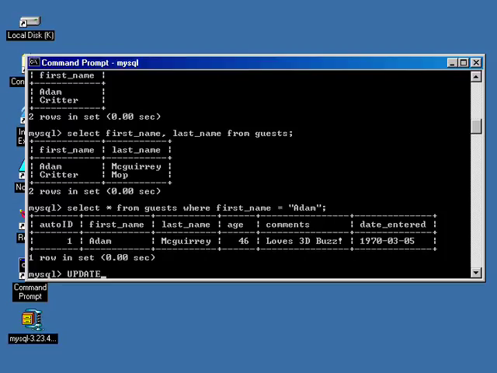So I can say update. Now I need to say the table name, which would be guests. I'm going to say set. Now I want to set the last name to be equal to, instead of McGuire, let's throw this in quotes, M-C, capital G? G, yes, capital G. G-U-I-R-E. McGuire.